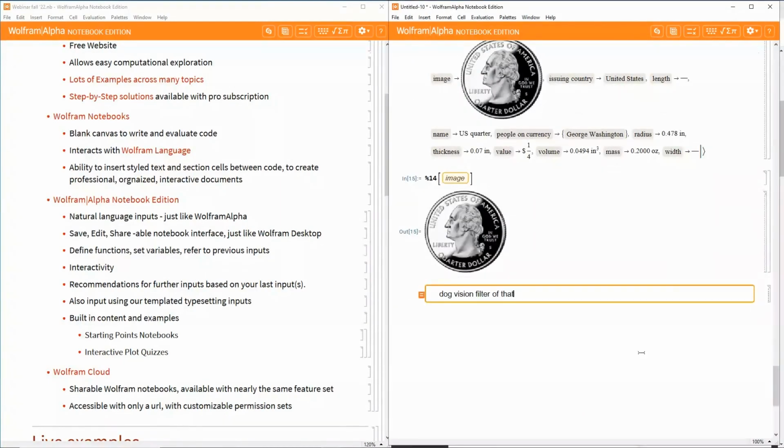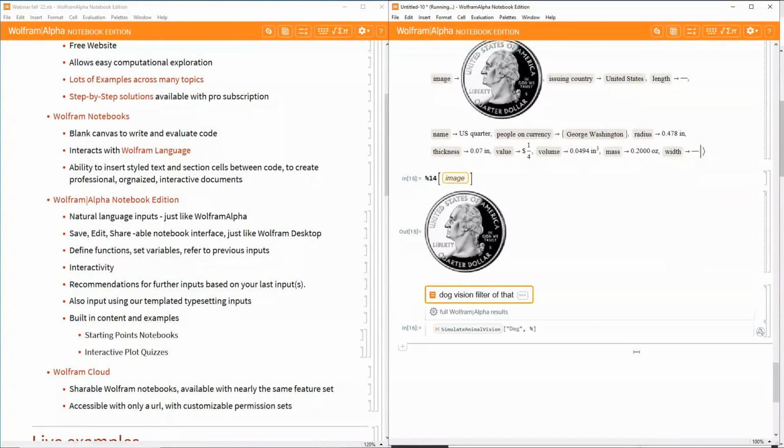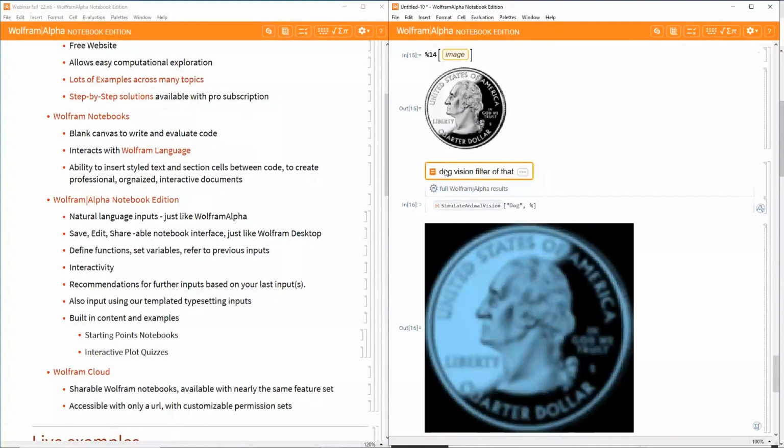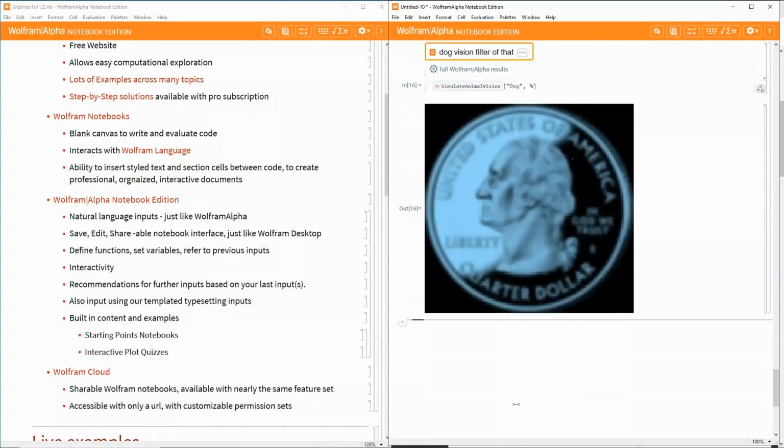The final feature that I want to show you with the notebook interface here is that, just using natural language again, you can refer to the previous output and do some sort of analysis or filter of it. So this is another of our favorite examples to show off: the dog vision filter.